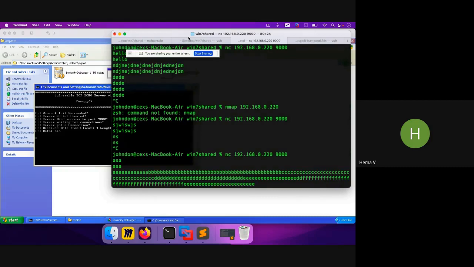As of now, we are using the XP machine, right? So that is easily vulnerable. Can we do this for our latest machines also? Yes, for the latest machines, you can do that.